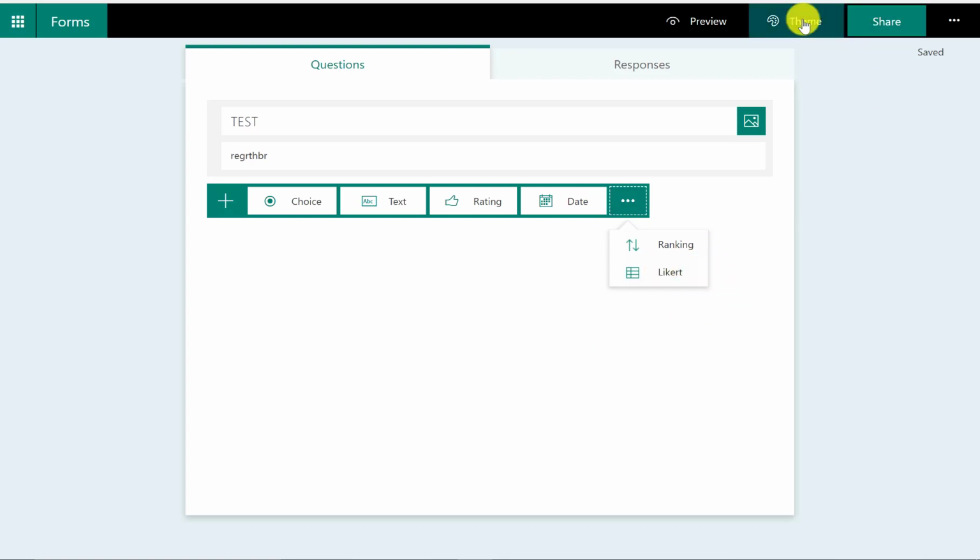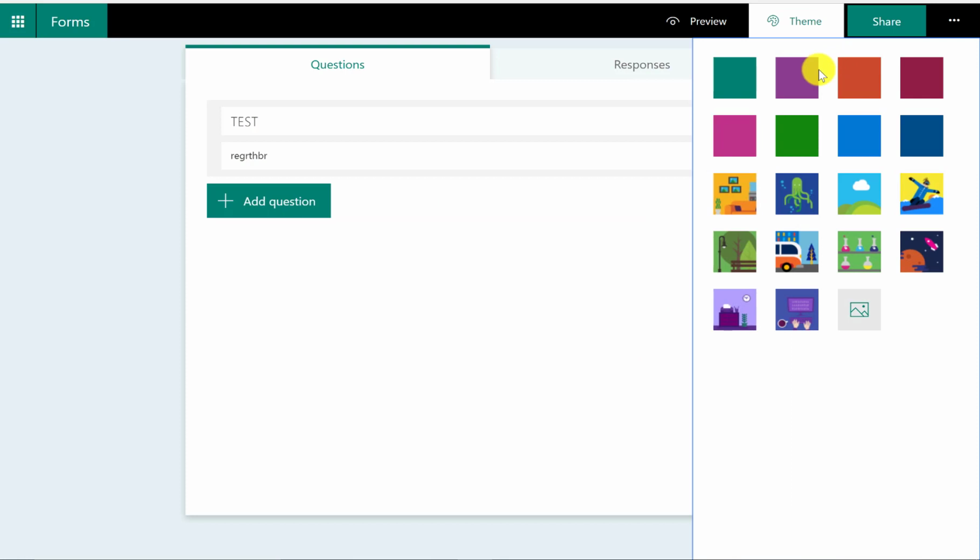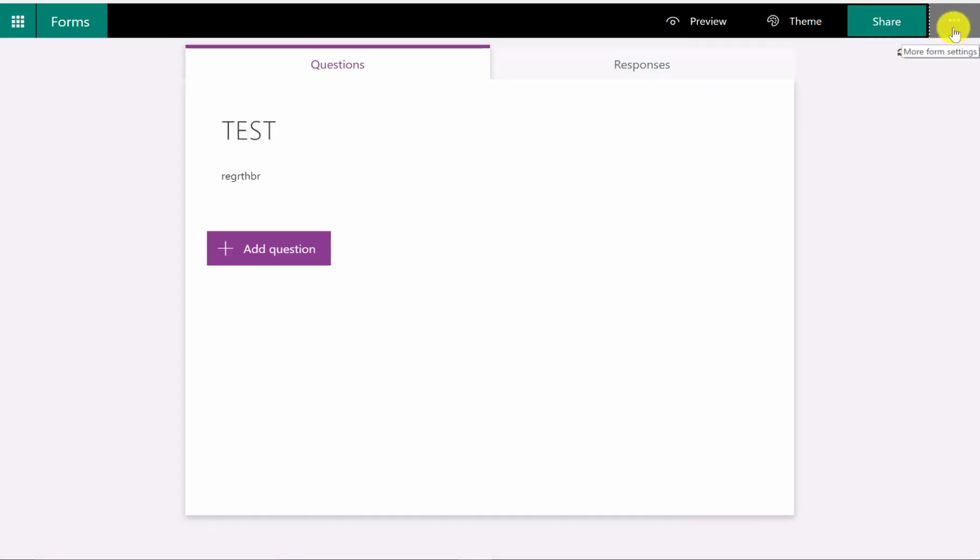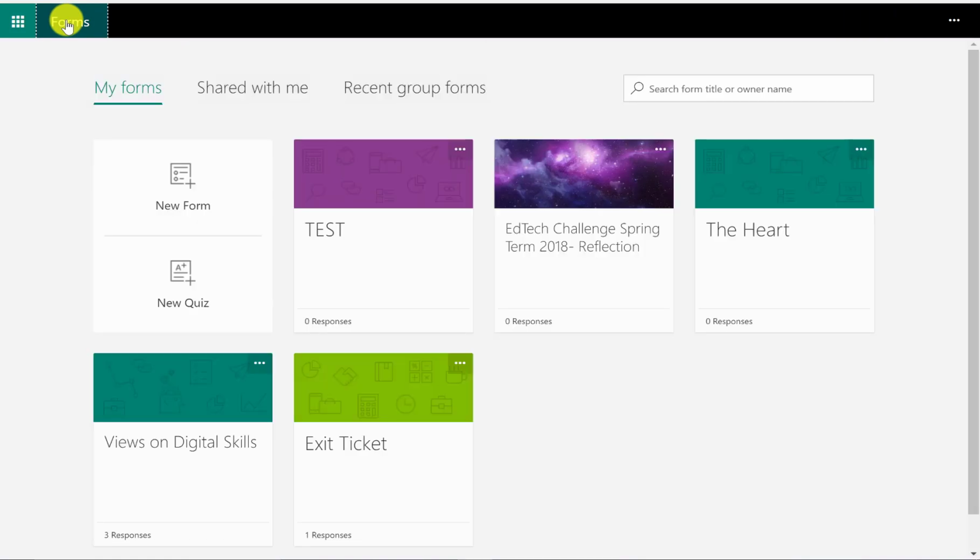You have the option to change the colour of the form and set a theme. And within the ellipsis you have settings, which we are going to explore a little bit further later on. So I'm just going to go back to the landing page. Options here include easy access to the quizzes or forms that you've created. In Shared With Me, you will find any forms or quizzes that you've collaborated with others to create. I will show you how to share your quiz to collaborate later.